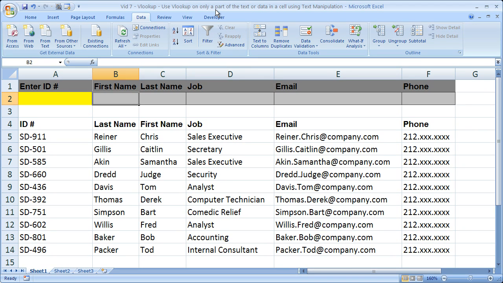Here I'm going to show you how to use the VLOOKUP function to search a database where the ID numbers have a prefix before the actual numbers. So say you can only type numbers in to search for the employees, but the ID table has a letter prefix in front of it.